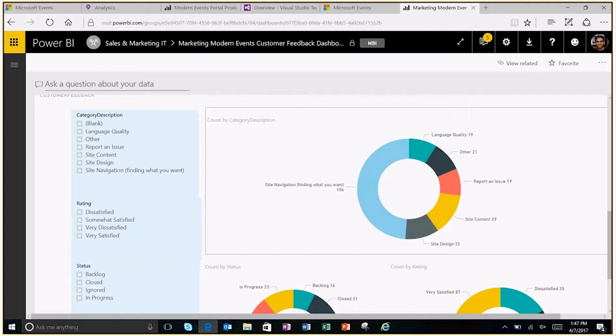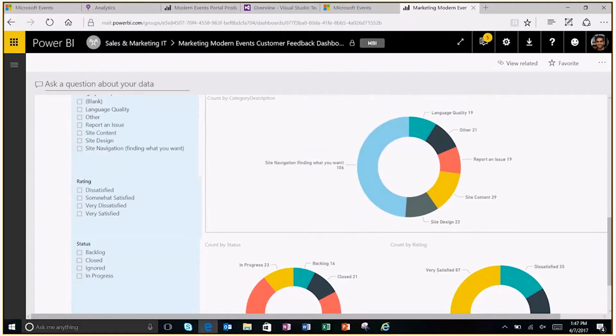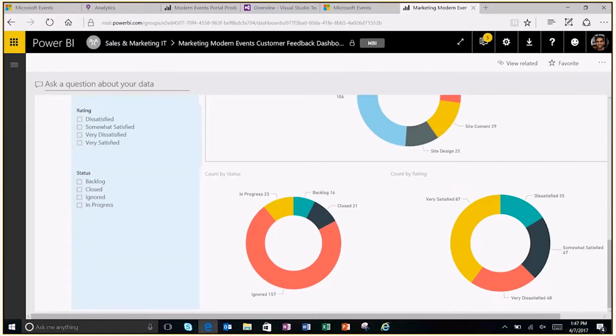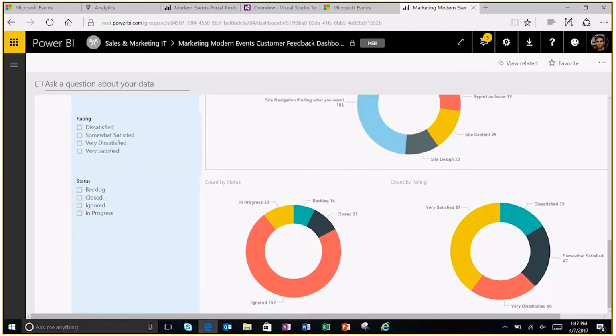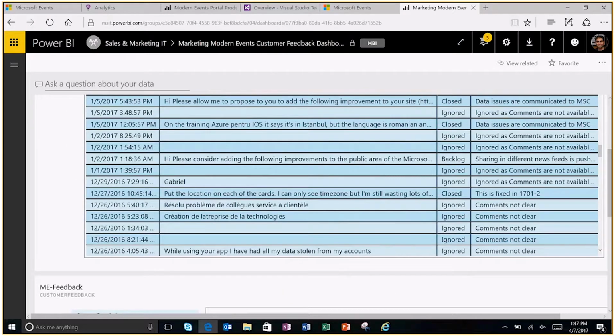Exactly. They took the time to give the feedback, and it's very valuable to us. We arrange the feedback into different categories and look at how satisfied they are. Some of the stories that they have typed make it to our backlog, and that improves our product dramatically for the users.